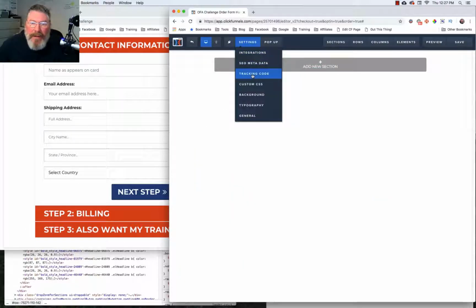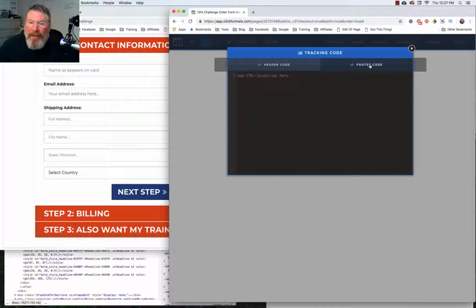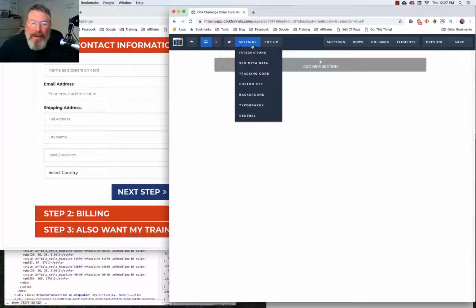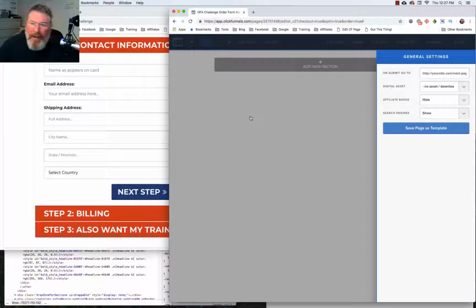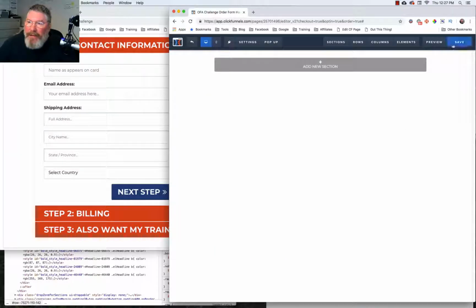And then let's see if there's anything in the tracking code. I don't think there was, so nope, there's nothing in the tracking code. And that should be it. General settings, integration, those kinds of things we're not worried about for this example. And we'll hide the affiliate badge and all that. So let's just save this. And now we are ready to get to work.